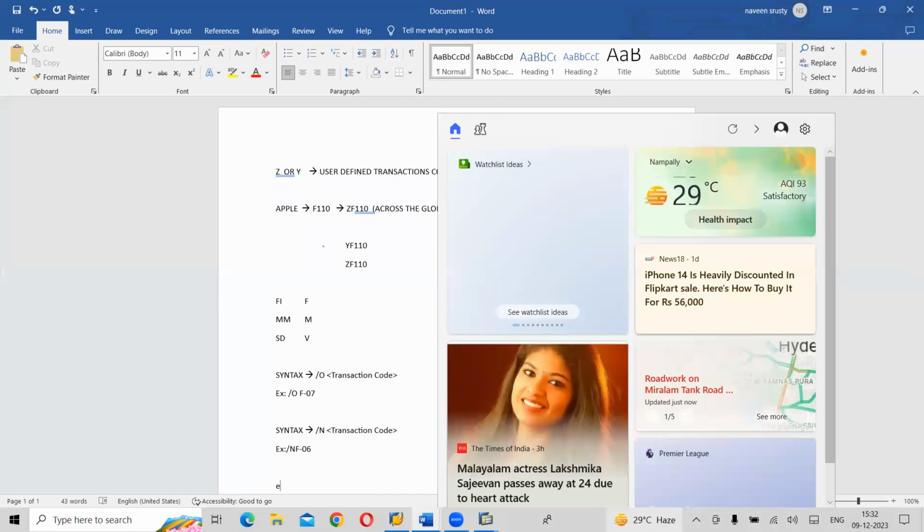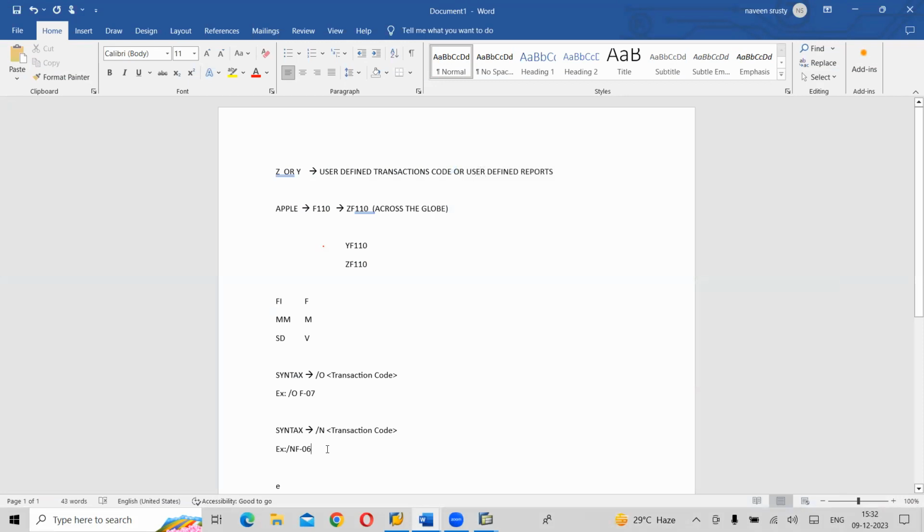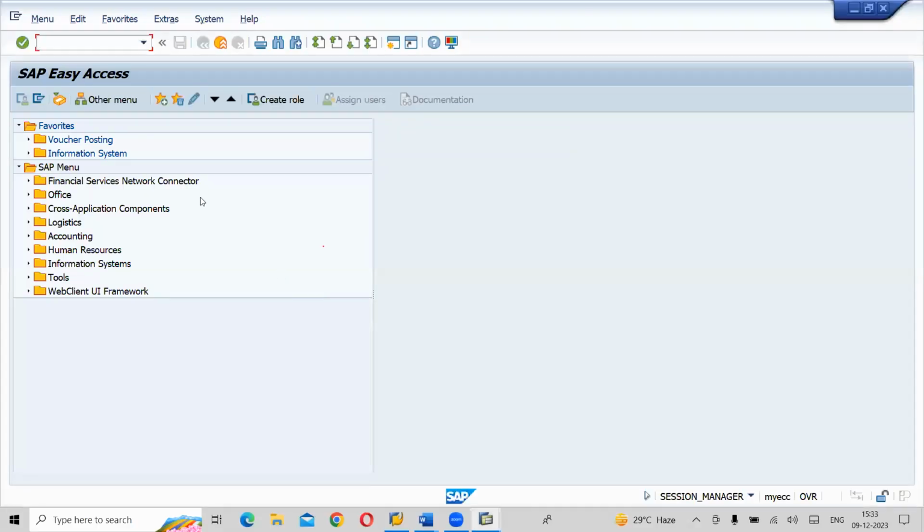Example: /nend. So this is also log off. Write down: with the command field, in the command field, type /nend, whatever screens you have opened. Okay, /nend. So if you type here /nend.